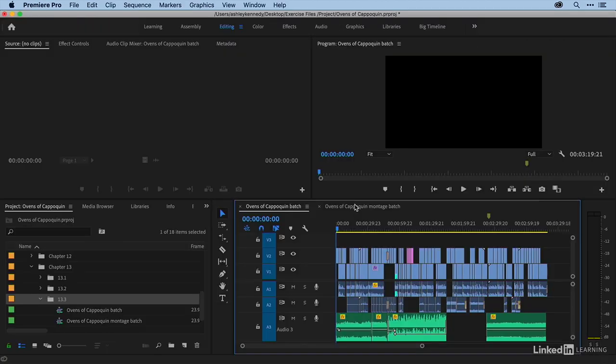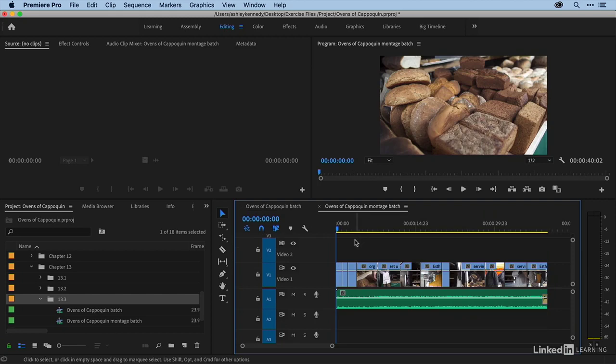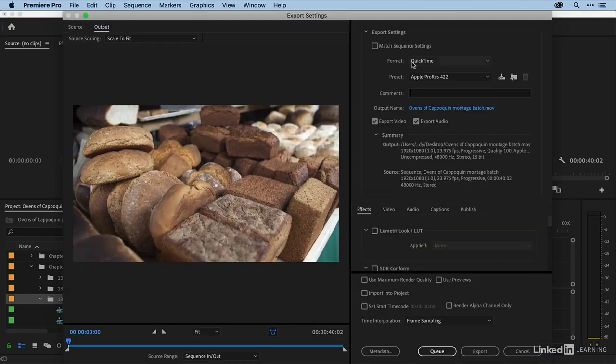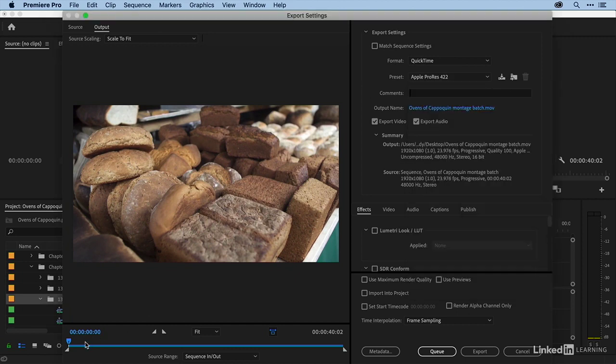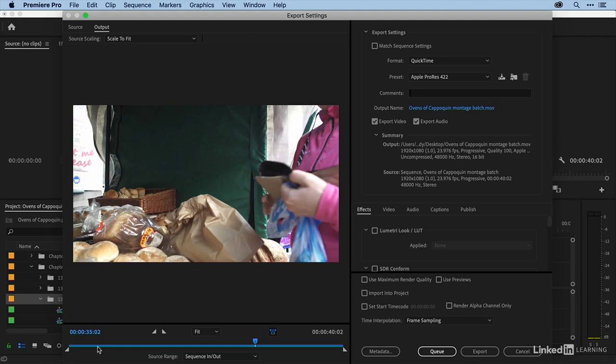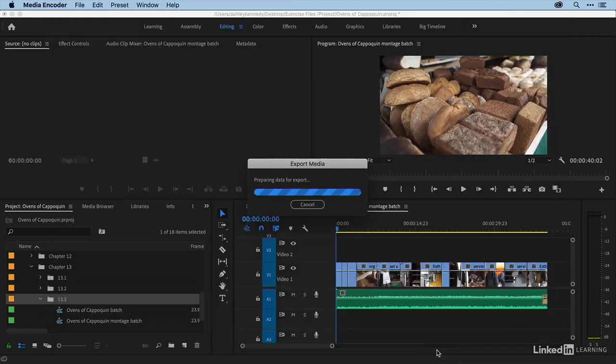And now we'll come over to our montage. And let's say we just need a high-quality QuickTime movie for this. So I'll do Command-M. And then, yes, we need QuickTime. And then I'll go ahead and choose Apple ProRes 422, which is a great format. And yeah, we'll do the entire sequence. And we'll queue that up.